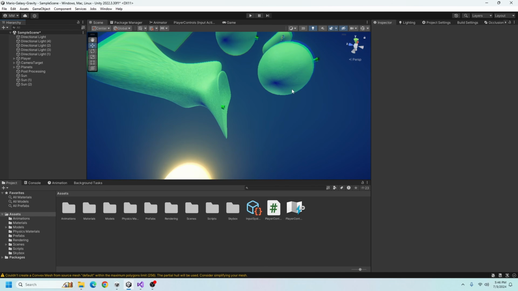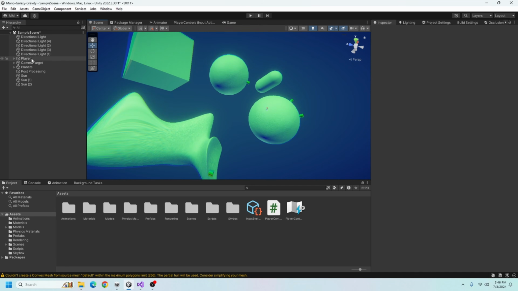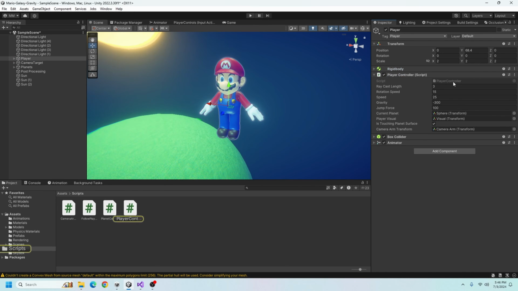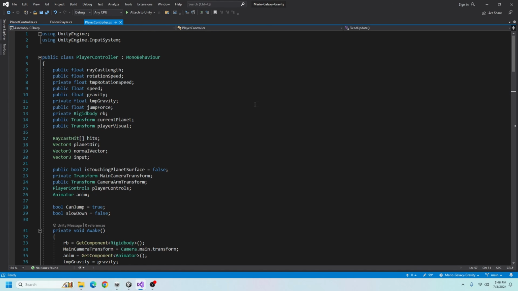Now that we know how everything's set up in our scene view, I'm going to go back to our player character, and I would like to show you the player controller script I have here. So if I go up to the top, this is going to use the Unity Engine input system.